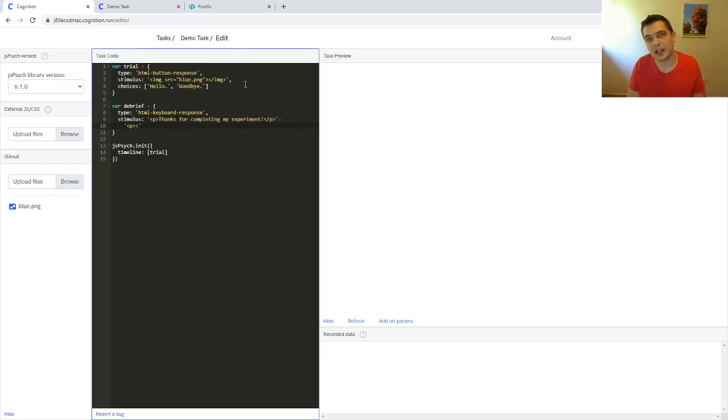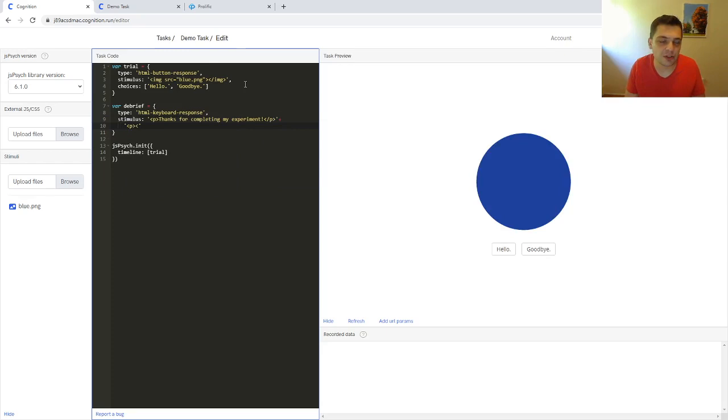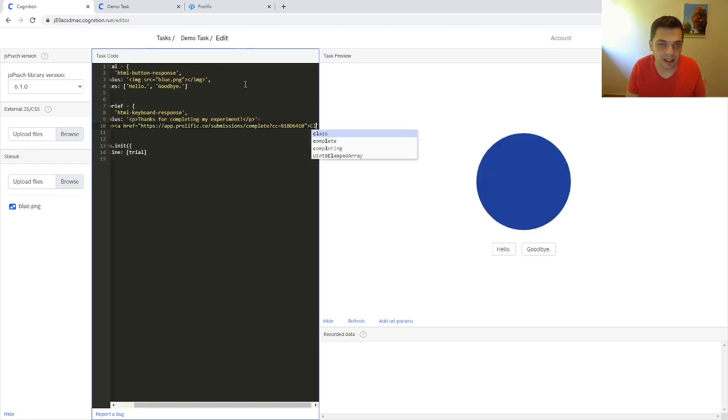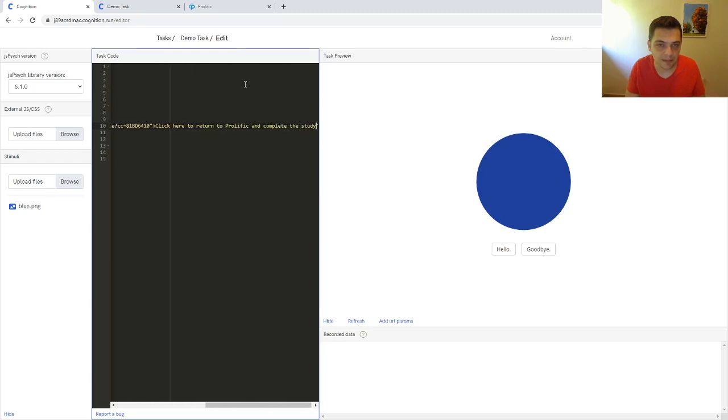And then you can use a link tag. There's other ways to do this too. You could set it up so that it just automatically redirects. I like doing it this way because you can put it on the debrief screen if you have one. So I'm going to do a link tag, which is the A tag. And the link that I'll send people to is that completion string on Prolific. And let's say click here to return to Prolific and complete the study. Okay.